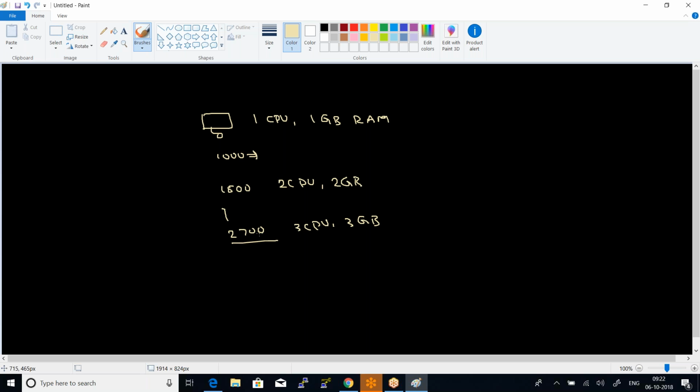Okay, so this is my user request. If my request suddenly goes down to 700, I need only one CPU and 1 GB of RAM, but I additionally have 2 CPUs and 2 GB of RAM, which is idle. Okay, so which is underutilized, not utilized. So what can I do?